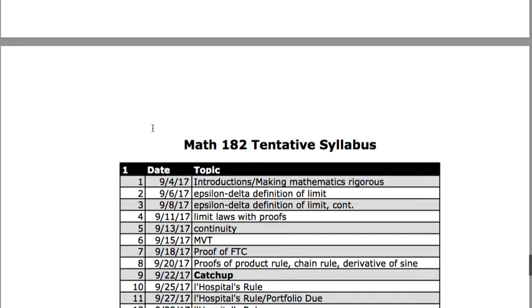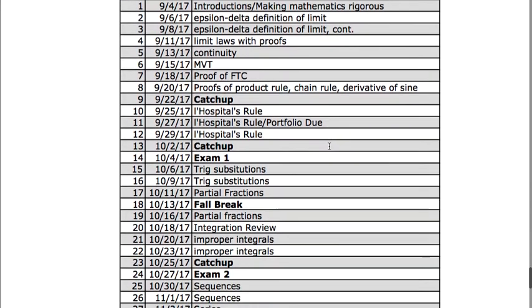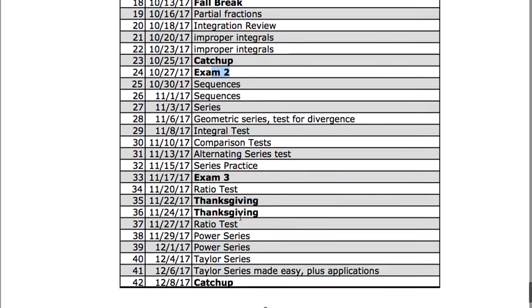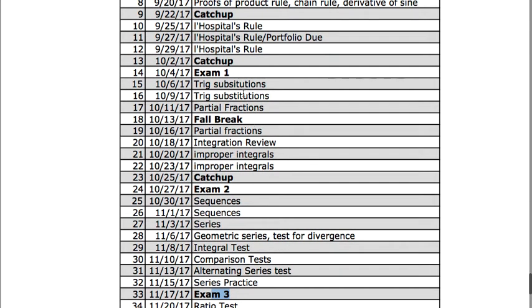All right. And the only other part of the syllabus that you want to take a look at is the tentative syllabus. So here is roughly the order of topics that we're going to be doing. I want to note that exam 1, exam 2, and exam 3 are posted, and those dates are not going to change. The other dates may change, right? We may not do trig substitutions on this day. It may move a little bit based on how far we're getting. But the exam date should not change.